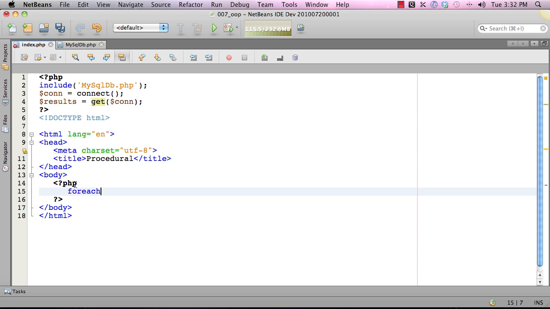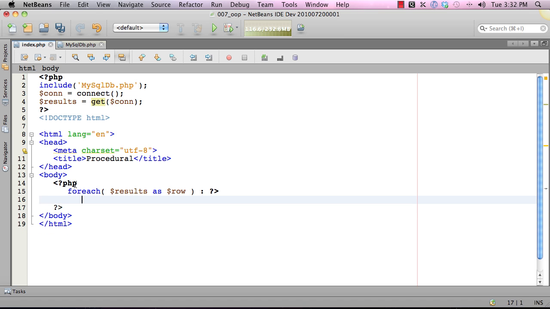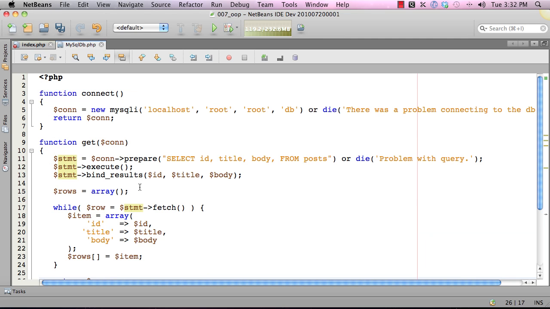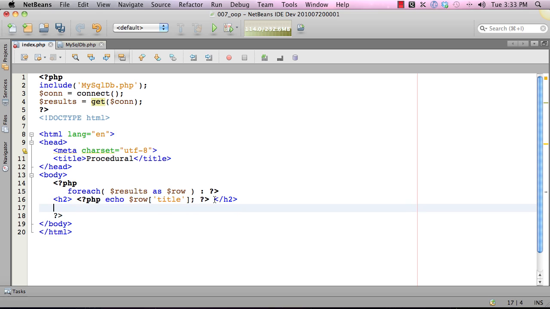So we'll say foreach results as something like row. We'll use the shorthand here. And what to do? We'll go h2, PHP, and we're going to echo row, because each one's going to be represented by row, and that means row will then have access to title, body, or ID. So we'll say row, and we're going to put the title within an h2 tag. And within, we could do a div. We'll just do a paragraph tag here, echo row body.